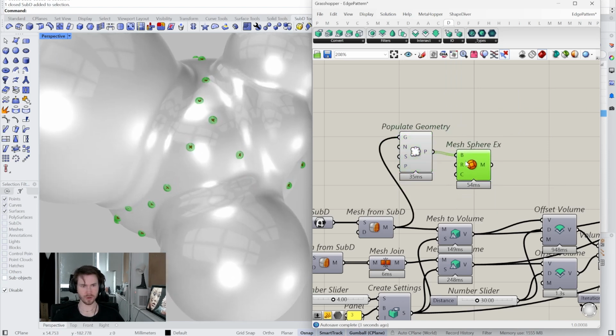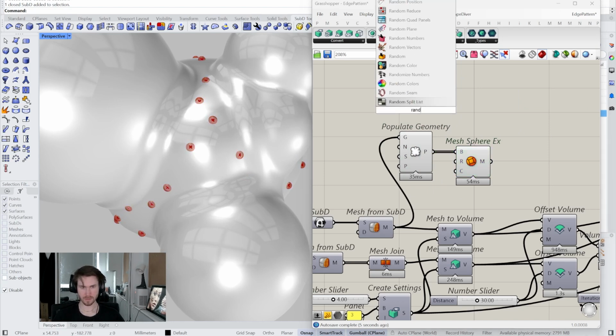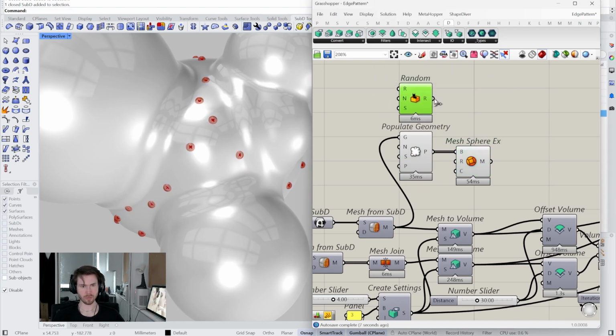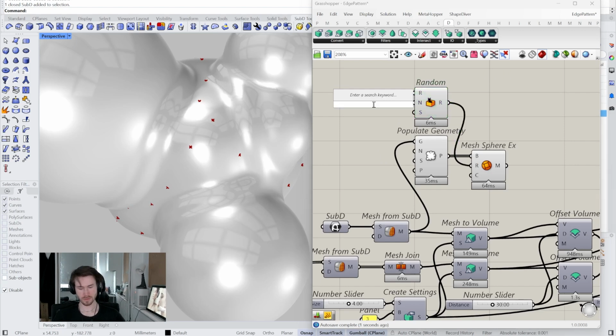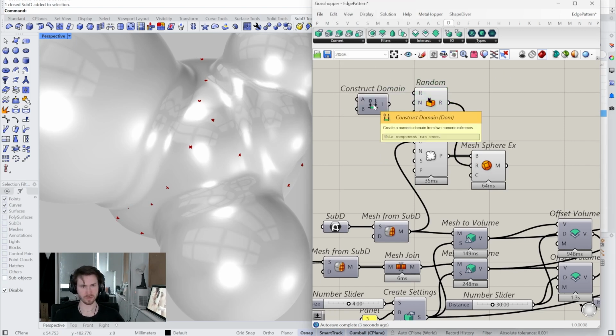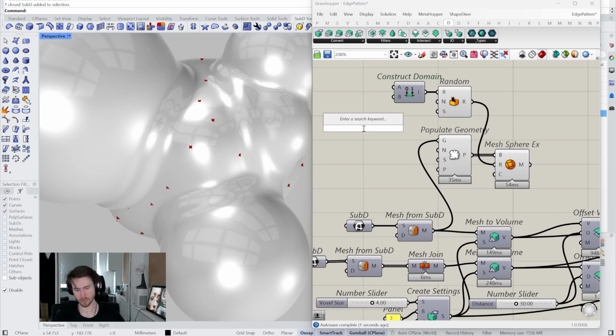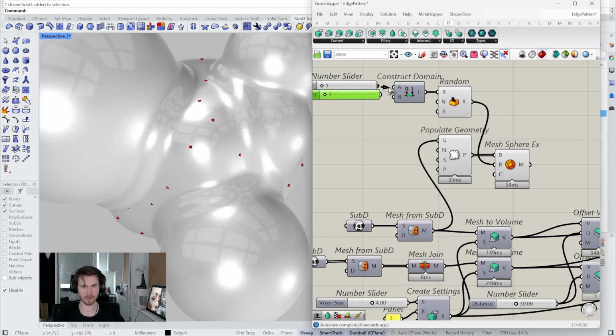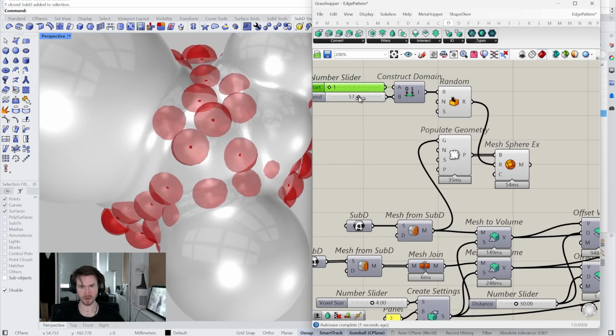So we've got some points, we've got spheres. Let's give it a random radius value. So we'll construct this domain up. So between what number and what number? Go to 100 to make it big. Okay, so right now it's between 1 and 1, but if we do a random between 1 and something bigger.